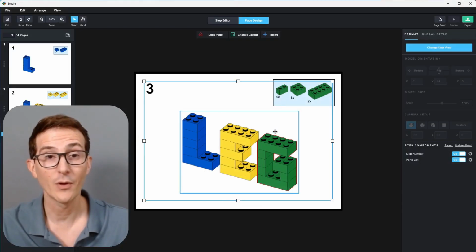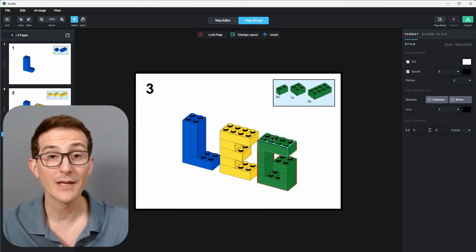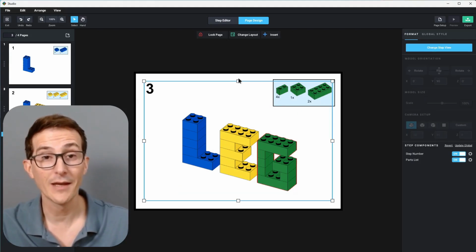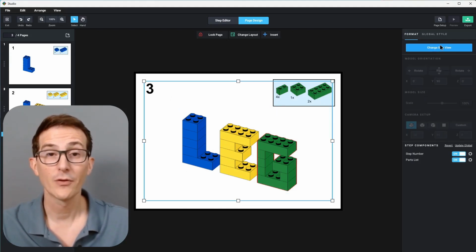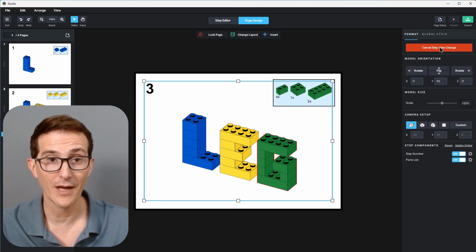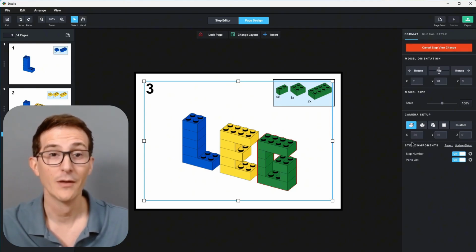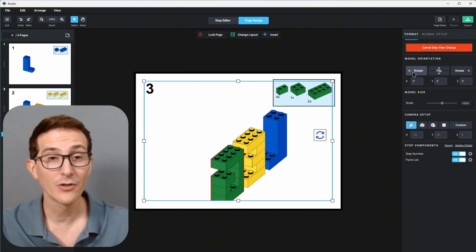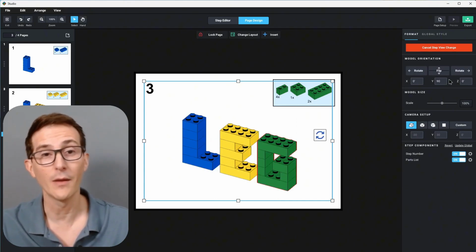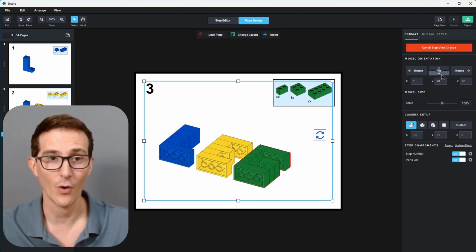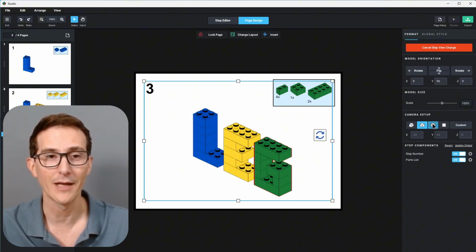To change the camera orientation, select the step by clicking somewhere on the page, then click on the Change Step View button to access the camera settings, which are now displayed in the Format panel. You can change the model orientation, model size, and camera configuration to obtain the desired angle, which is a view angle that displays all new parts added during this step.